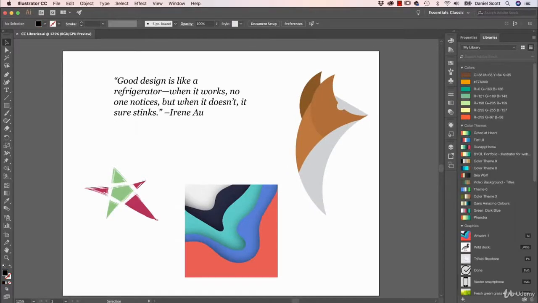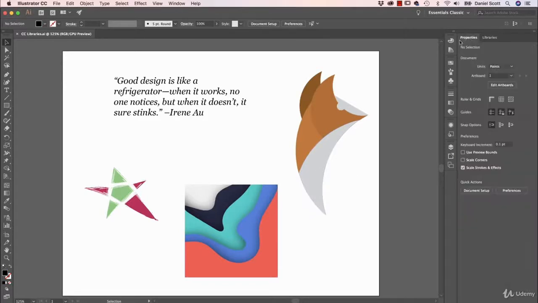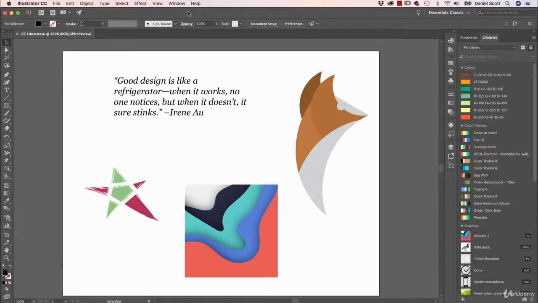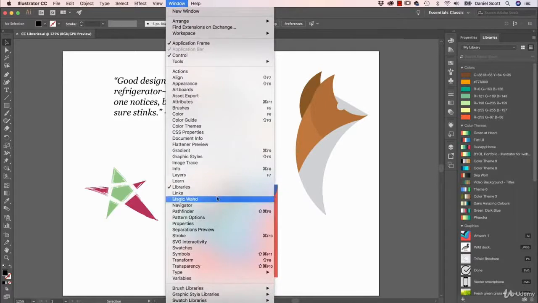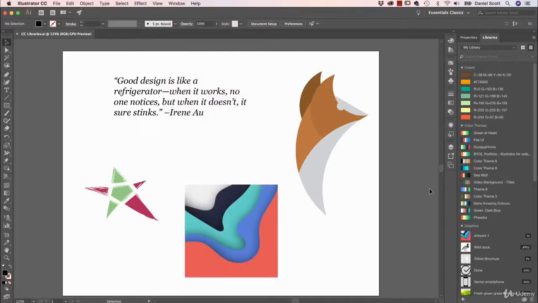All right, so it's time for Libraries. Now, if you can't see your libraries, go to the Libraries tab. If you still can't see it, go to Window, go down to Libraries. Now, I've been purposefully avoiding libraries during this course. I guess it's hard to know when to squeeze everything in, but it's time for libraries now.